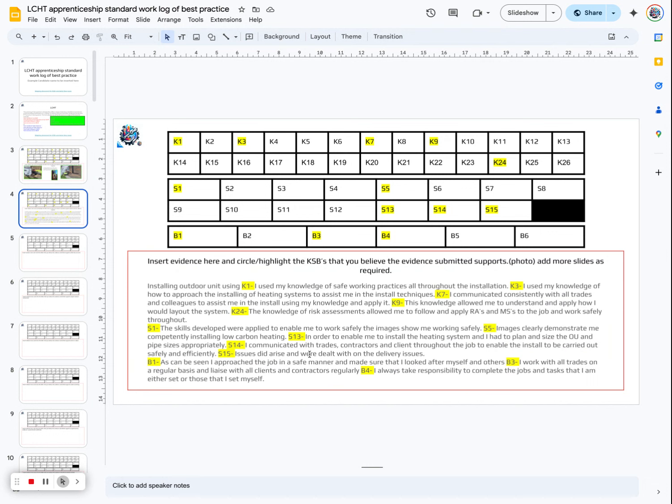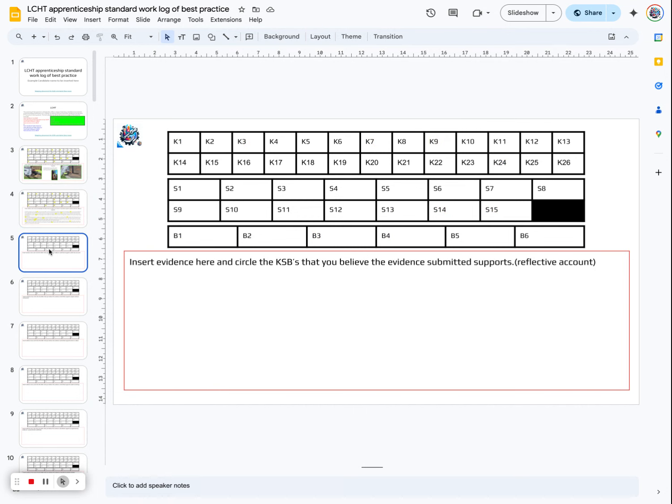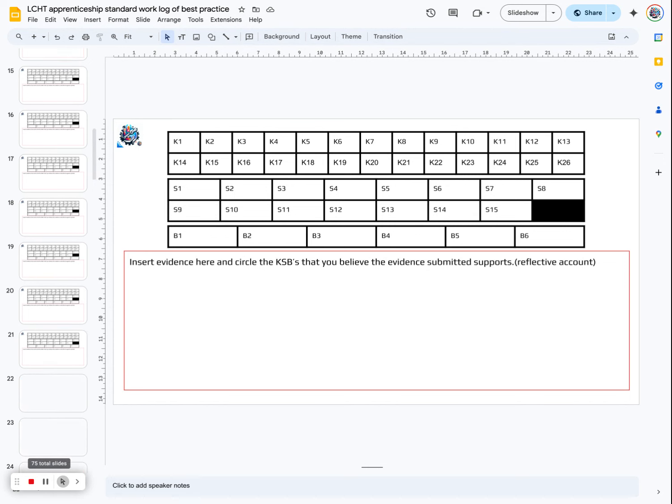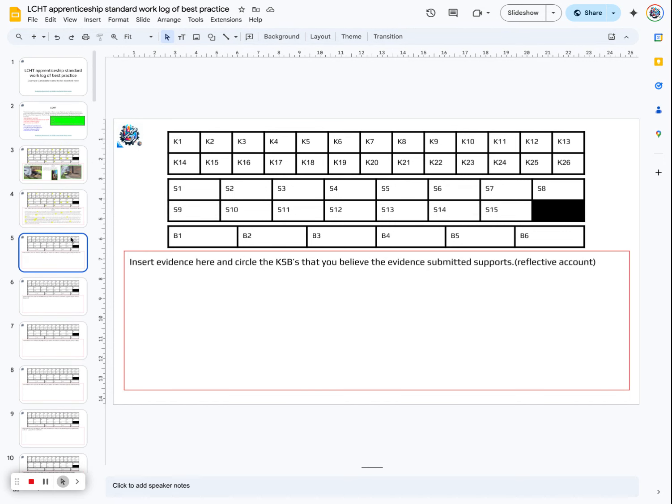And you can see it's the same KSBs, but then the candidate actually wrote a few paragraphs highlighting where the knowledge was used, the skills were used and the behaviours. So that's the sort of process that we're after, and you can see there are 75 slides. They're all the same thing, so the candidate can just make those.